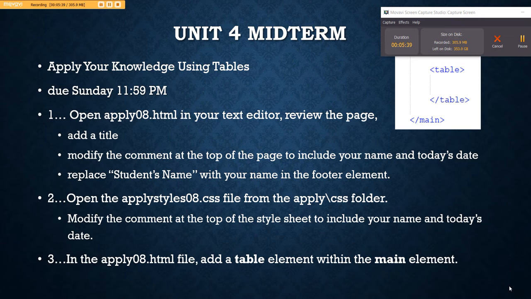So this week we have a midterm, which is another project. It's not a quiz or exam. And you're going to use apply your knowledge using tables. It's due Sunday. Excuse me. Sorry about that.